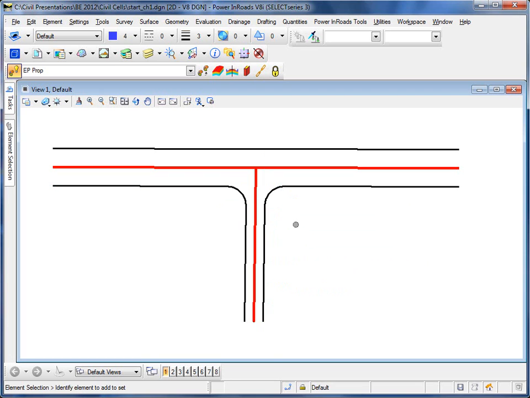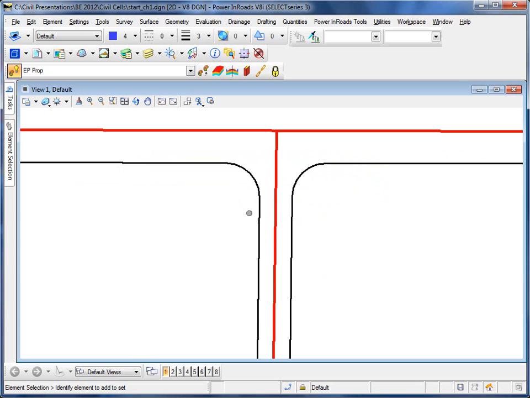Now you'll notice that these are geometric elements, so they all have rules, and they're relationship based. So this edge of pavement has a rule that ties it to this geometric element. This one has a rule that ties it to this geometric element, etc. Any of these we can come in and modify.